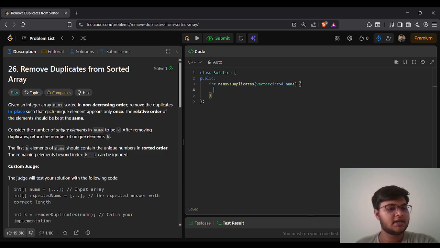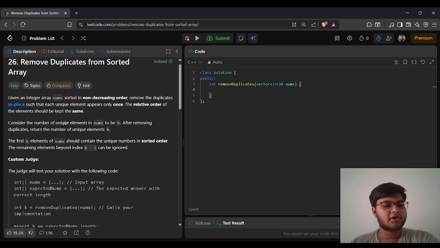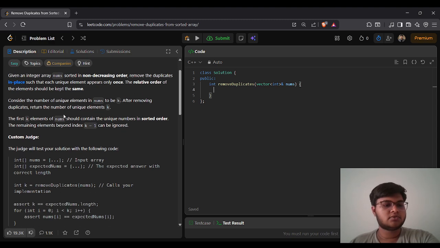Given an integer array nums sorted in non-decreasing order, remove the duplicates in place such that each unique element appears only once. So we will be given an array which is sorted in non-decreasing order, and we will have to replace the duplicates from the array. The relative order of the elements should be kept the same. Consider the number of unique elements in nums to be k. After removing duplicates, return the number of unique elements k. So what we will have to return is the number of unique elements in the array.